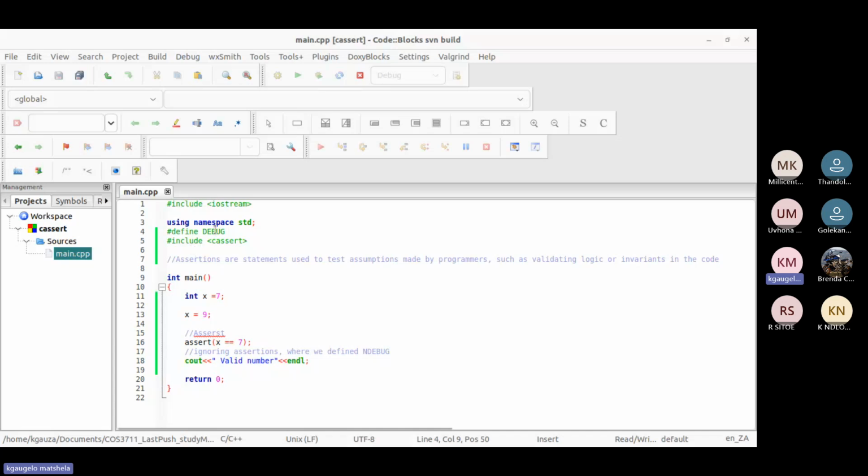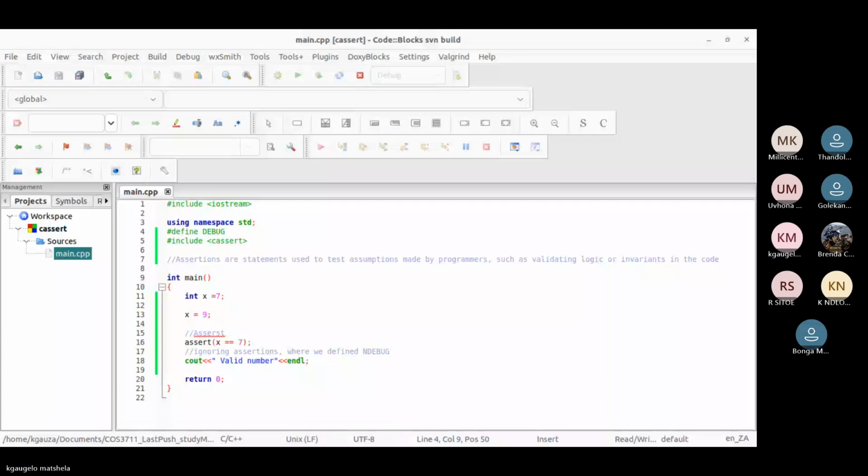It has to be before cassert, so that it can apply before the assert is applied inside the main function. So once you put it below, it's not applying anything. Whether you put NDEBUG or just DEBUG below the #include of the assert, it is not going to work. So make sure you put the NDEBUG and DEBUG code above the cassert there. This was just an example to show you how the cassert works.